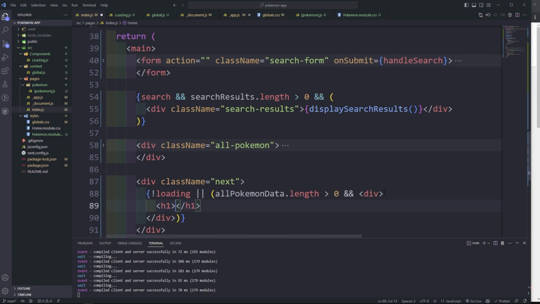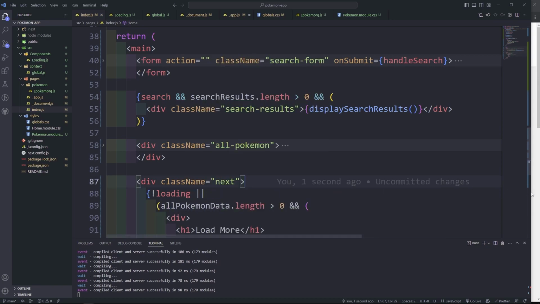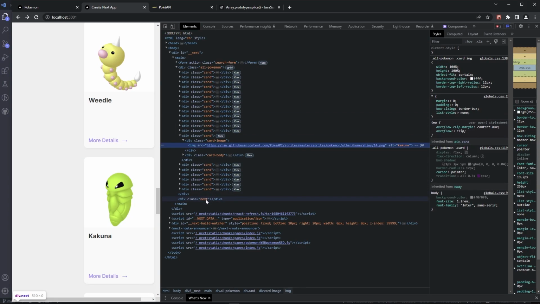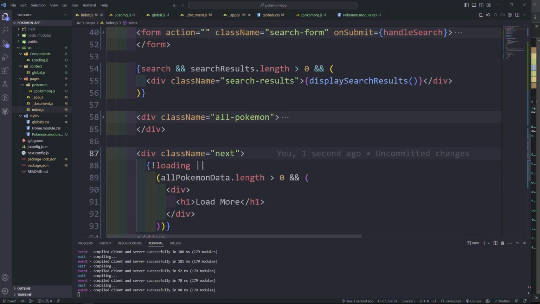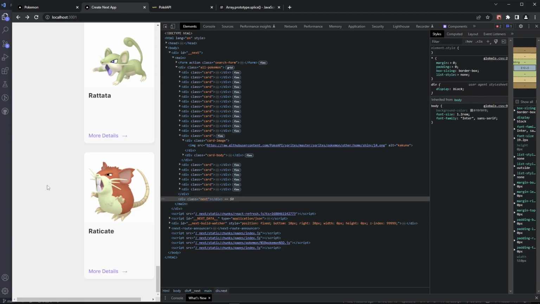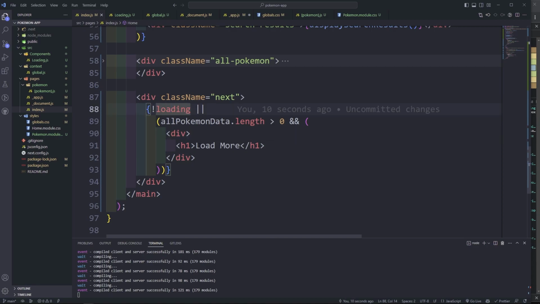I don't know why it's not showing. H1 load more. Where is it? Inspect. Next. So, all Pokemon data, if not loading, it's not loading. All Pokemon data dot length is greater than 0. What? Why is it not showing? What's going on here? If not loading, let me get rid of the loading. Okay, so let's save.